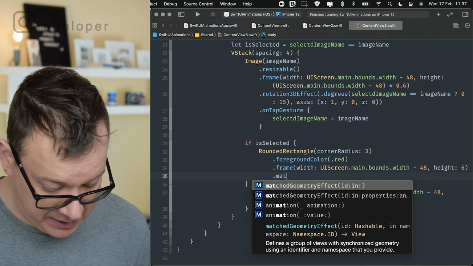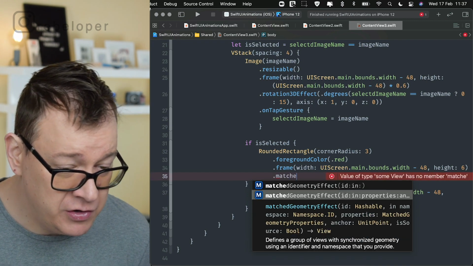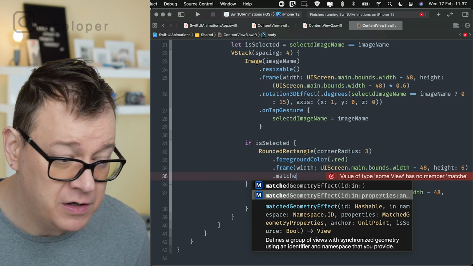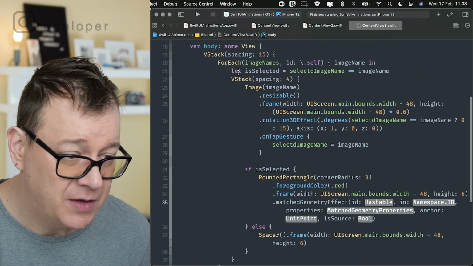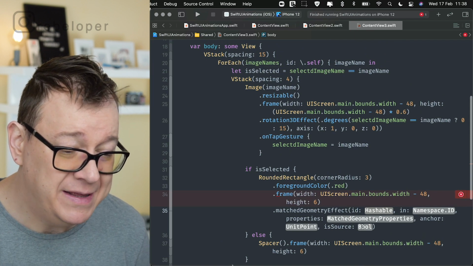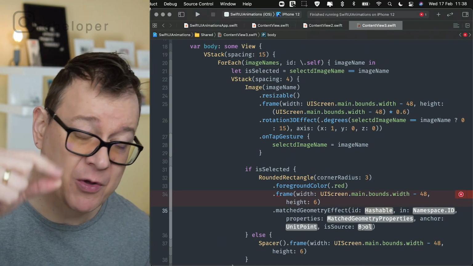So matched geometry effect, and now we are going to use the one that is kind of longer, and that is because we are inside a for each. So we need to know which is the source. So is this the one that we want to move to?